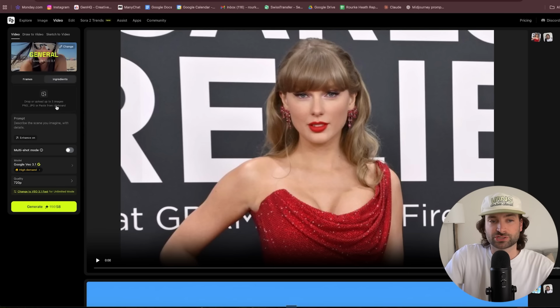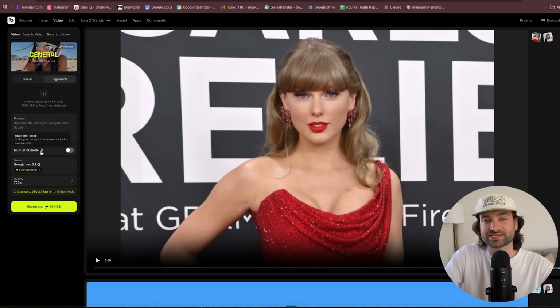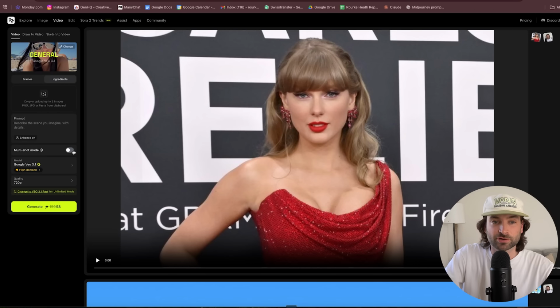Now, what's really interesting too is that they also have this multi-shot mode feature. Now, I haven't seen any other platform integrate this yet, and I'm very happy that Higgsfield have, because you'll see here it says it splits your prompt into scenes and adds camera cuts.